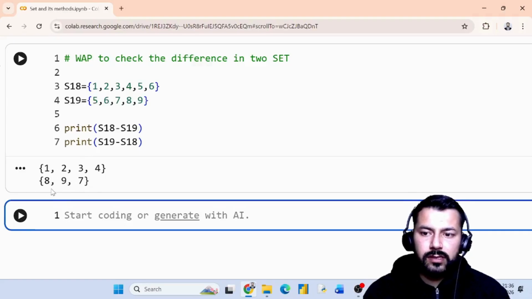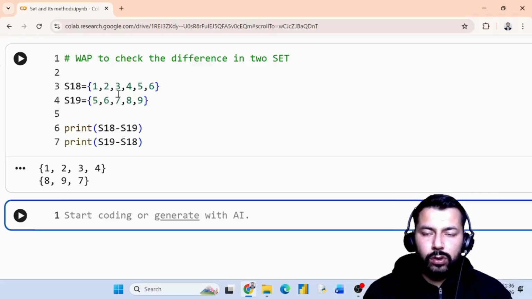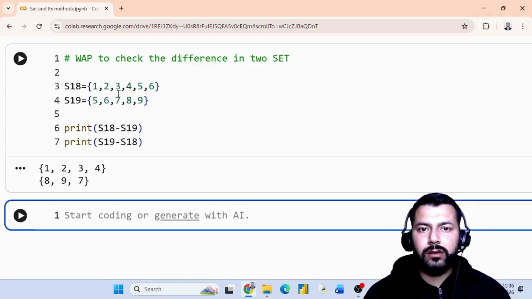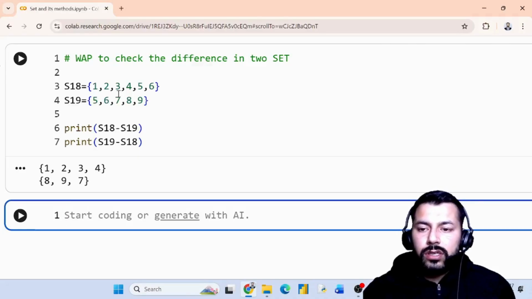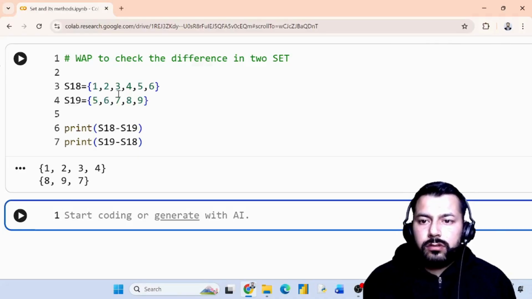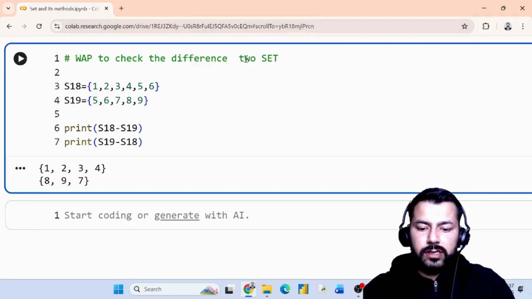But now this will display in an unordered way. Only if you have declared the elements in the ordered fashion, then only it will display in the ordered fashion. Otherwise it will display in an unordered fashion if you have already entered in the unordered way. So the thing is that this is how you can check the difference between two sets.